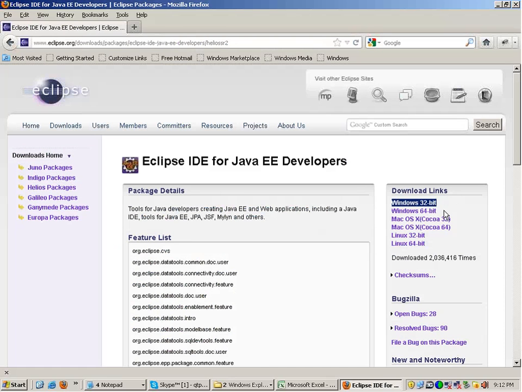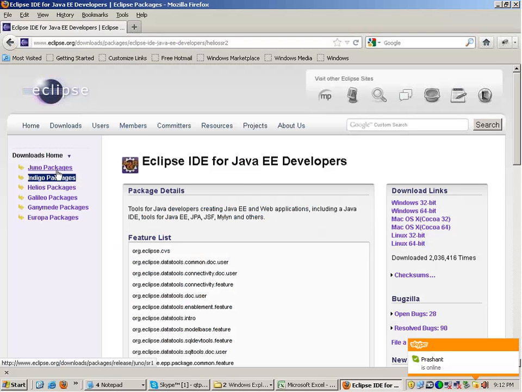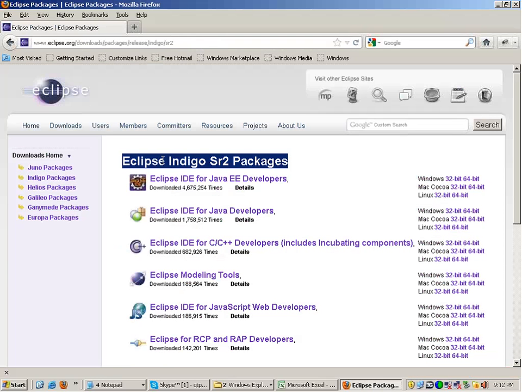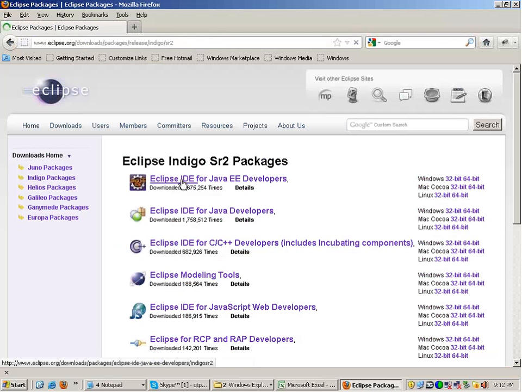This is Windows 64-bit, 32-bit. Just download the Indigo package. Don't download the Juno package; this is the Juno package. Download the Indigo package of Eclipse. Eclipse is like an editor for the Java language. For example, in C there used to be Turbo C or something. So you can download the Eclipse IDE for Java EE developers, Indigo package.